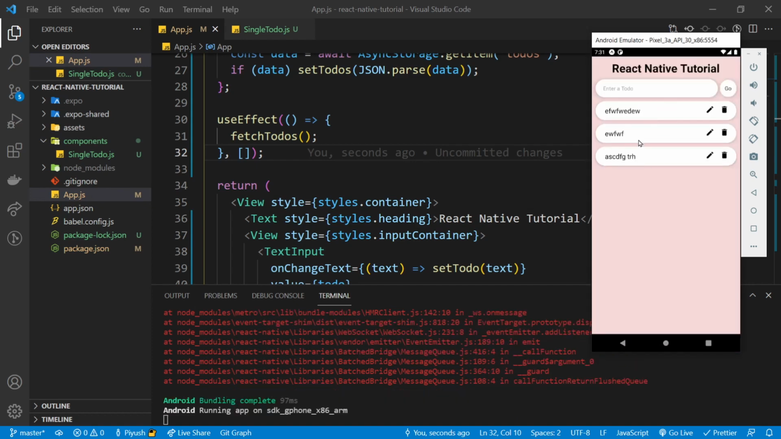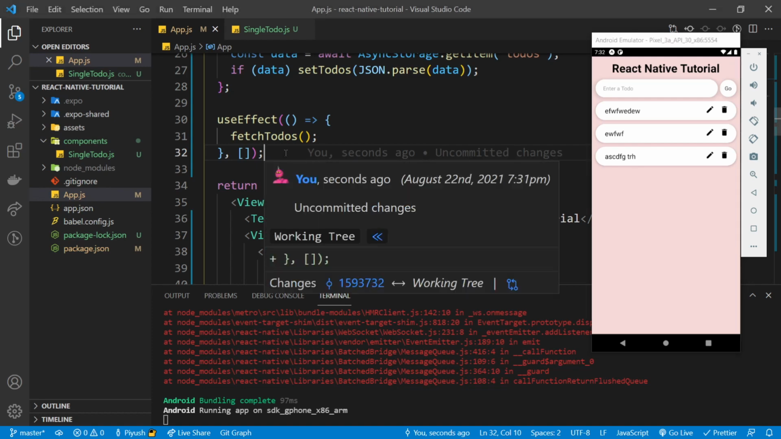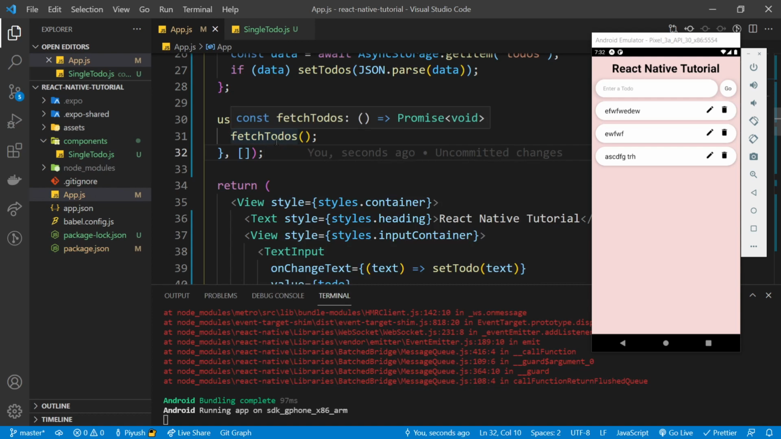Yep, there we go. Our to-dos has been fetched from our async storage. Awesome. So we have successfully created our first React Native app. That's amazing. Press the like button if you are happy with what you created right here. Awesome. So now let's go ahead and publish our app, or create the APK for our app.